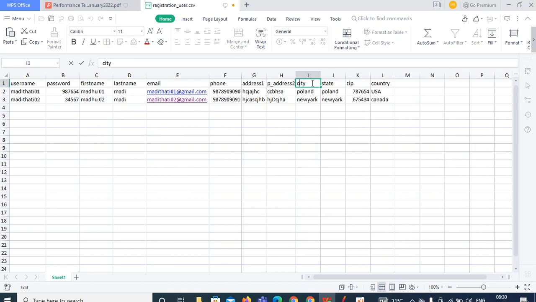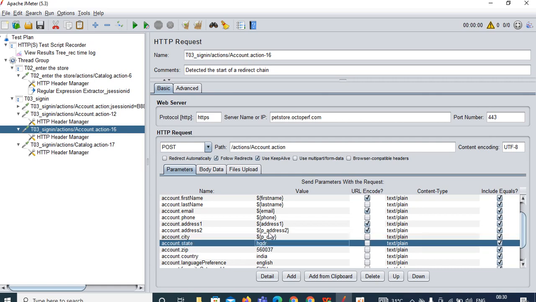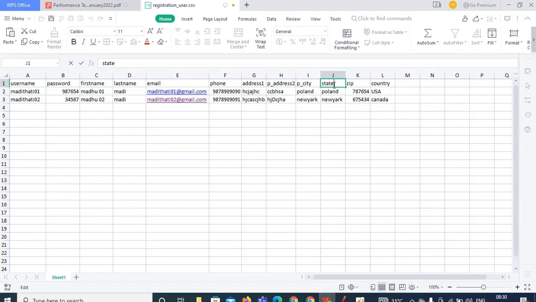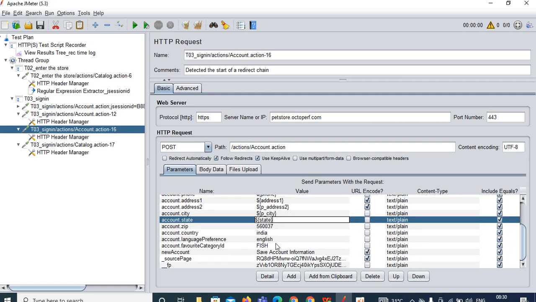Okay, if you want to put P underscore over here, you can put P underscore over here as well, and Control A, Control C, and go to your JMeter and city. Remove the city from here, dollar, open, Control V, like this you can use. You can use the P underscore as well, or else without using P underscore also you can. So state, next state: Control A, Control C, go to your JMeter, remove the state from here, dollar, flower bracket open, Control V, flower bracket close. So like that you can do for all.